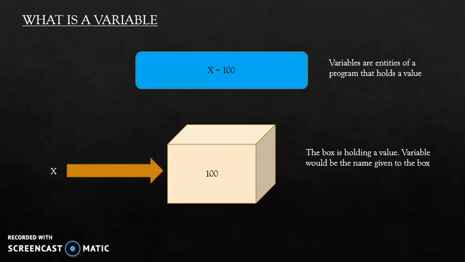To better visualize this statement, let's consider a box. If this box holds a value, say 100, then the name we give to this box, which in our case is x, would be the variable name. And 100, that is the content within the box or within the variable, would be the value of the variable. As we go through the various topics in the coming sections, you will have a better understanding of why we use variables and how to use them.